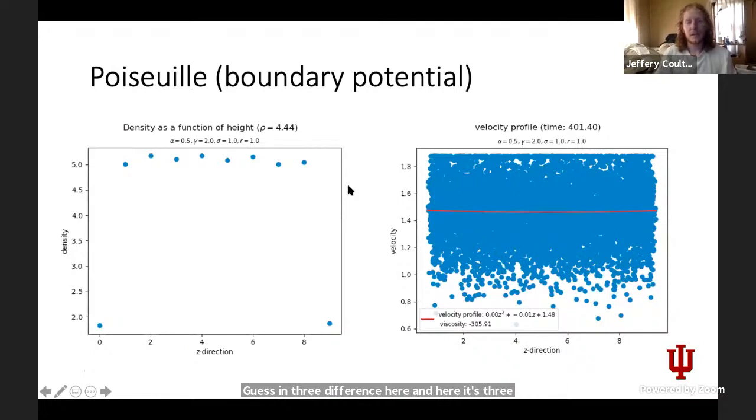The boundary potentials is another solution, but I'm having a difficult time getting it to keep the flow profile. It separates it from the boundaries a little too much. So you see it's just a straight line moving through.